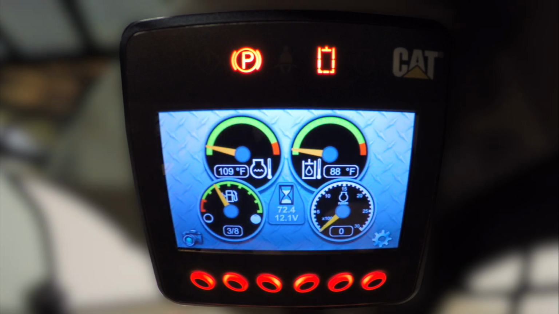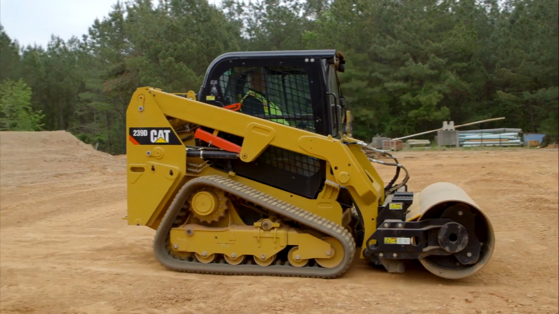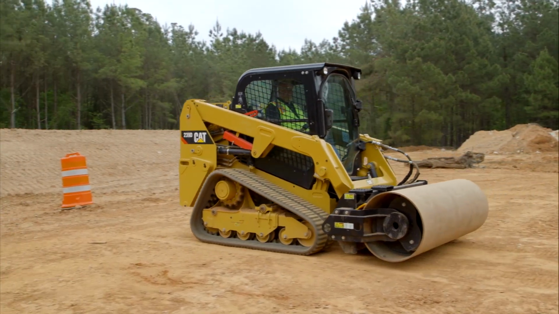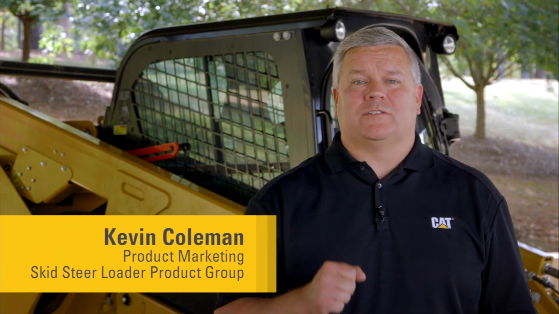And as if that weren't enough, the advanced display also supports the industry's first integrated rear-view camera solution for a skid steer or compact track loader. Let's take a closer look at how you can take advantage of the power that's in this display.